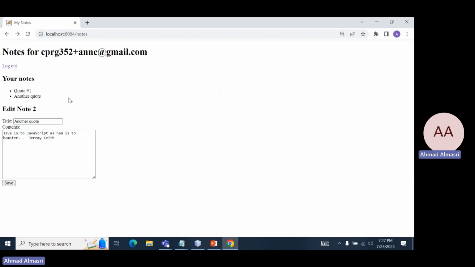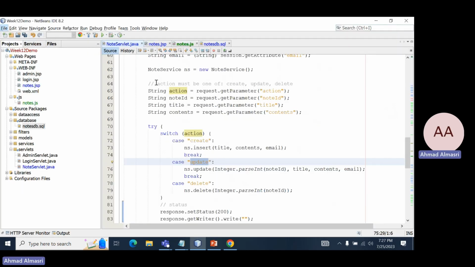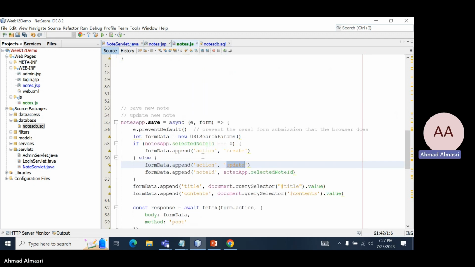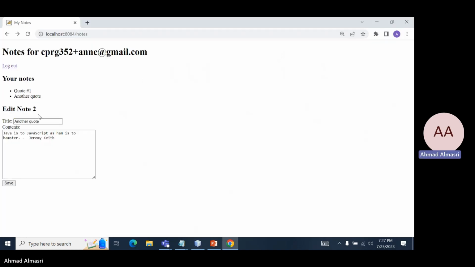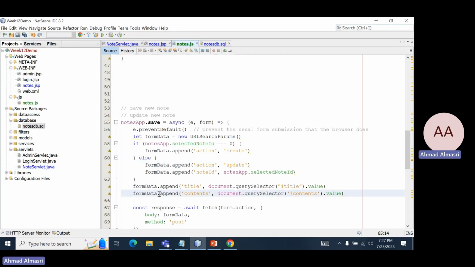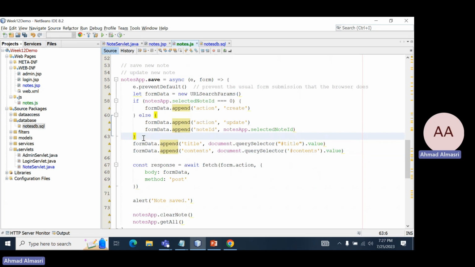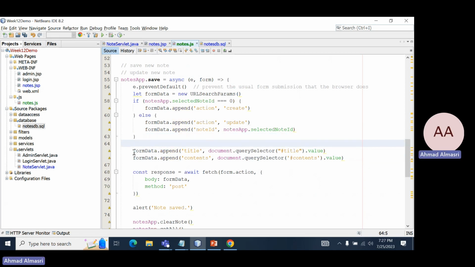Okay, now for create, again, here in the JavaScript file, if the selected note ID equals 0, then I will do action create. If the selected note ID equals 1 or 2, then I will do update for that note. Because at the end of the day, we are using the same form, either for update or for save, but based on the selectedNoteID variable.